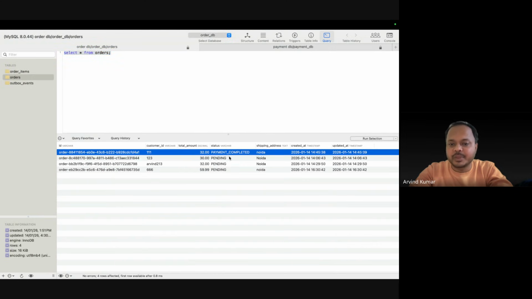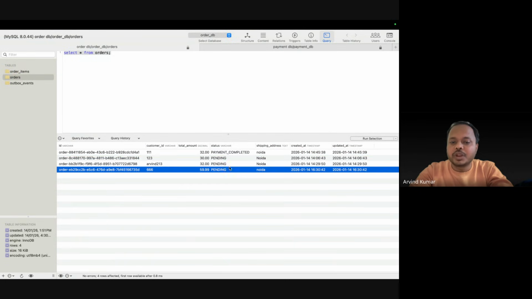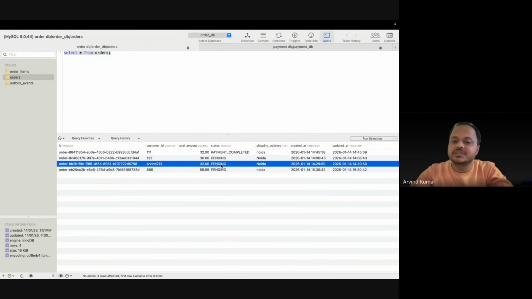We have each and every record persisted, so nothing to worry about. The status is payment completed, pending. This status will keep changing as the event is processing. Otherwise, it will continue the same. The pending is here because the payment is pending; that event is not processed yet.